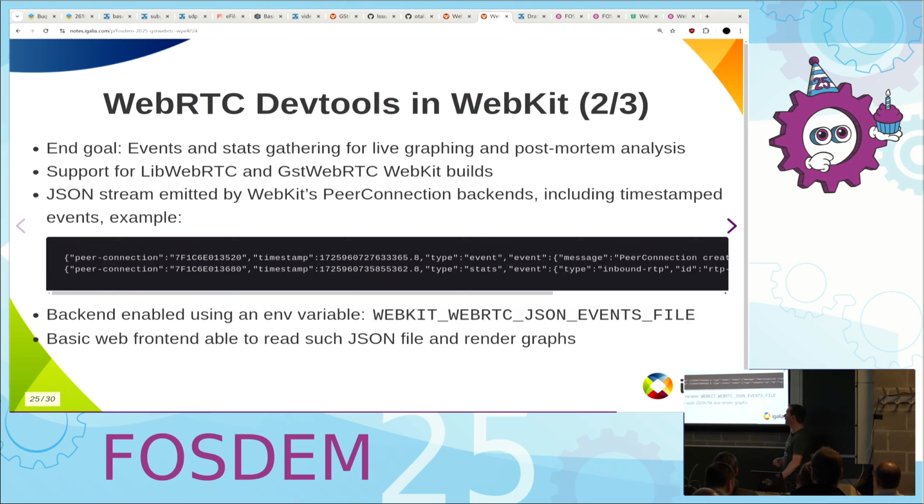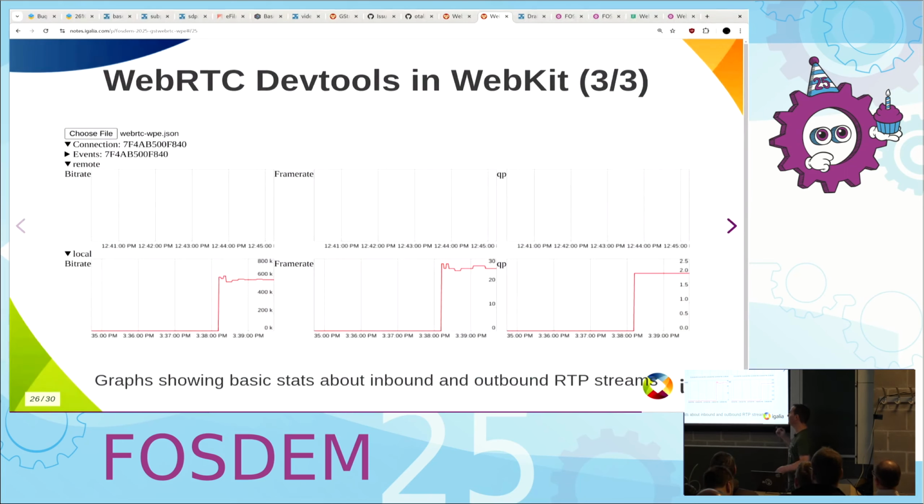We have made a backend. We call it DevTool backend, which when you enable it, will emit a JSON stream. You can do live graphing or post-mortem analysis of your WebRTC connection with that. Right now it's enabled with an environment variable, and I've built a really basic front end for that. You might recognize the graph canvas from Chrome, so I reused that to make the graphs. So that's currently a third-party project. Eventually, we'd like to have it integrated in WebKit itself using a custom URI protocol or maybe an inspector.